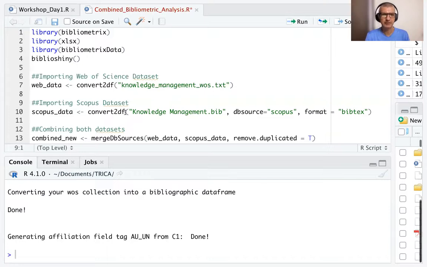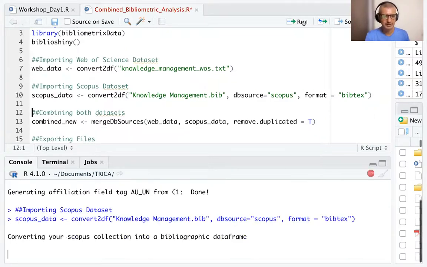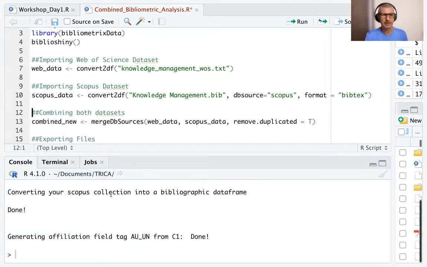So that is the syntax of convertToDF. The name of the file, which we have kept as knowledge management.bib, database source is Scopus and format is BibTeX. Let's run this line. When we run this line, it says converting your Scopus collection into bibliographic data frame. It is done. Now the next is combining both data sets.